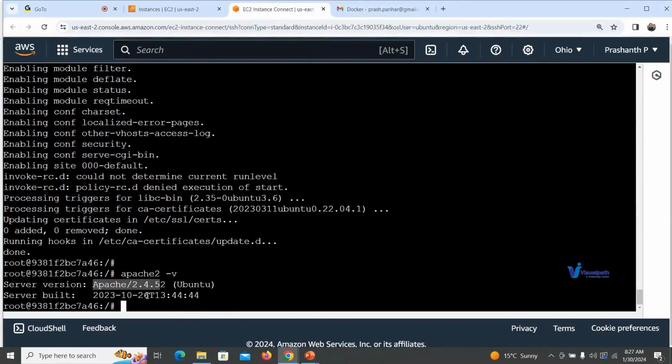Okay, this is the build date, right? So recently, 26th October 2023, from that image we have installed this. And this is the version of Apache we have installed, 2.4.52. This is the version of Apache we have installed, right?